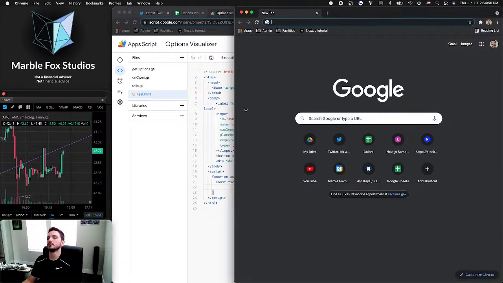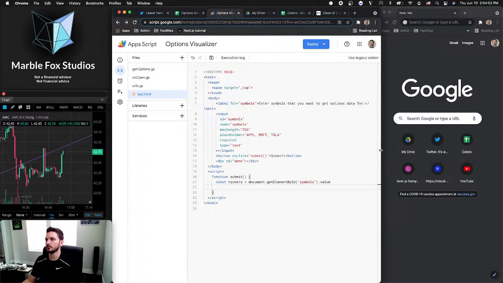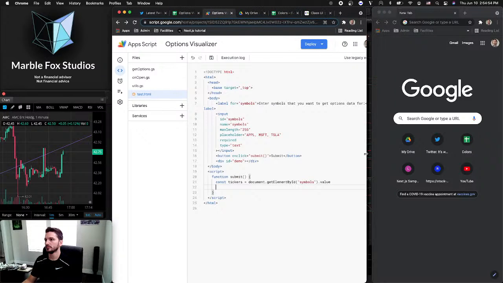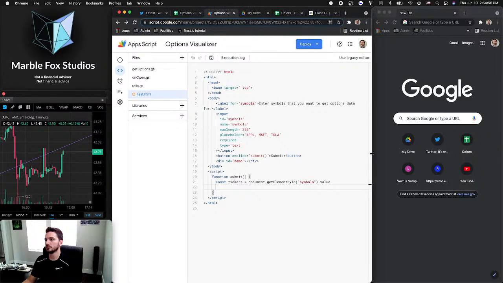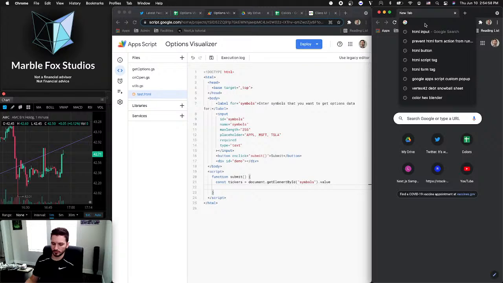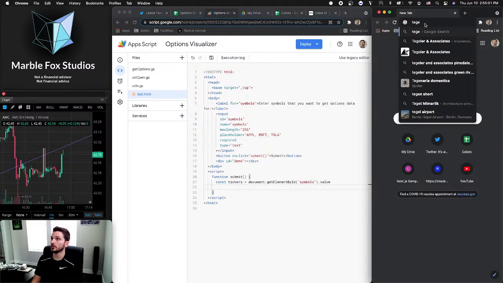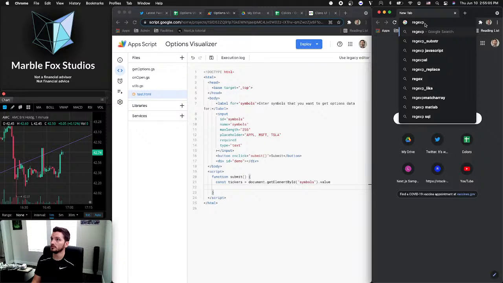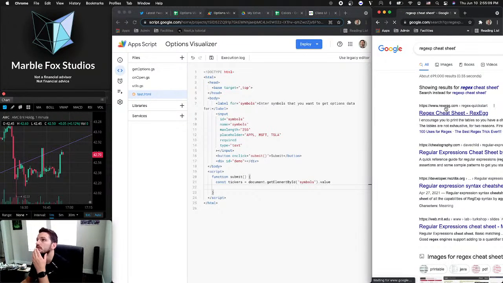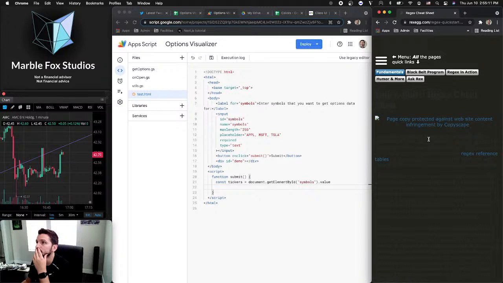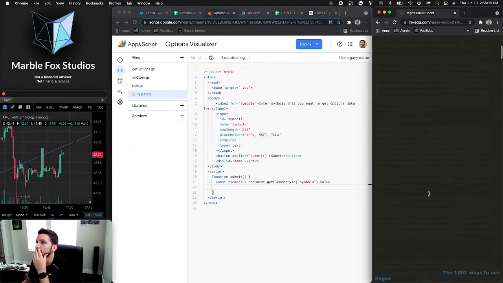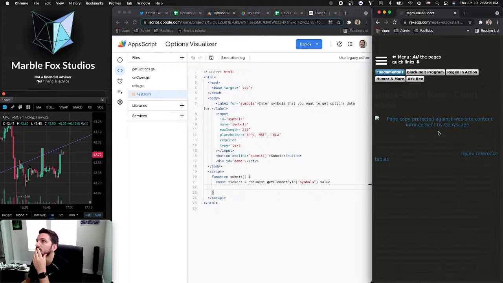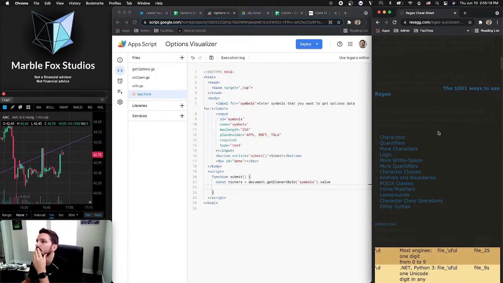Tab back out to here. Collapse that as much as possible. Move these next to each other. And I want to get a regular expression cheat sheet. Okay, here we go.